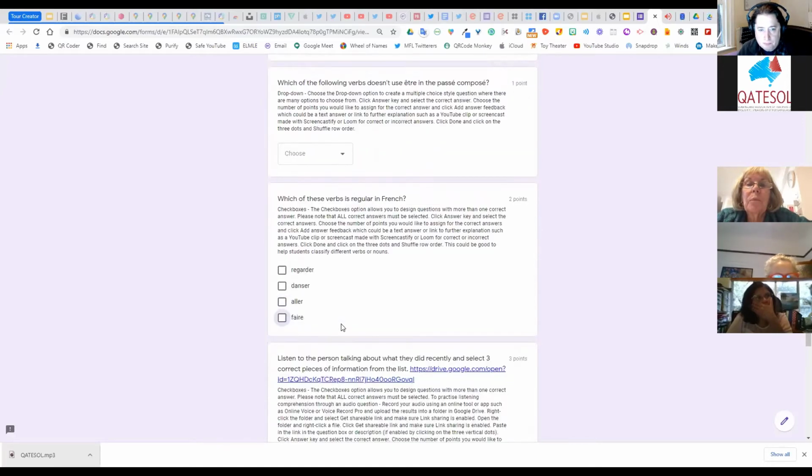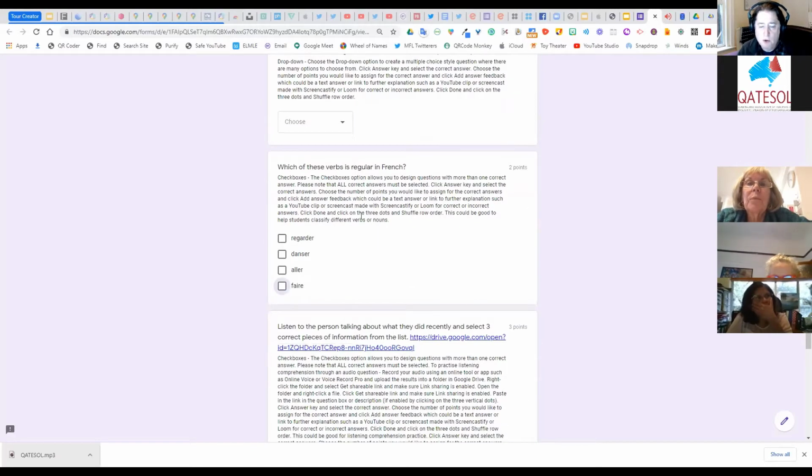For this one, this is when you've got more than one possible answer. So you can see here which of these verbs is regular in French. Two of them are correct, two of them are regular, and the other two are not regular. So the checkbox one is a nice one if you've got more than one right possible answer.